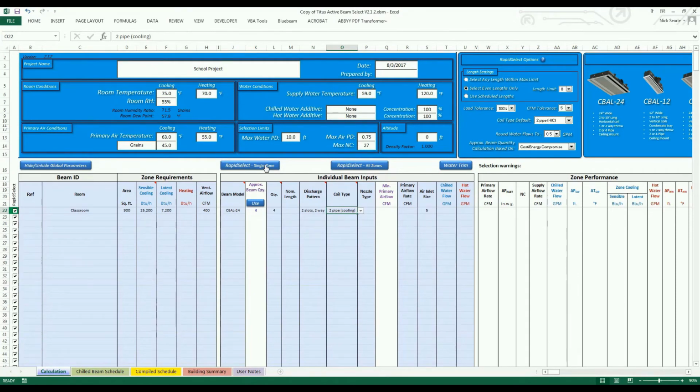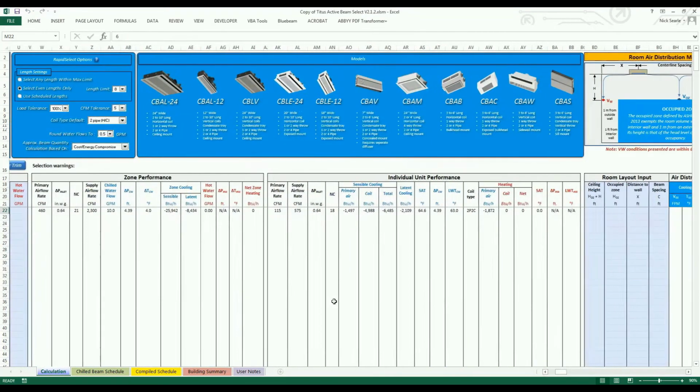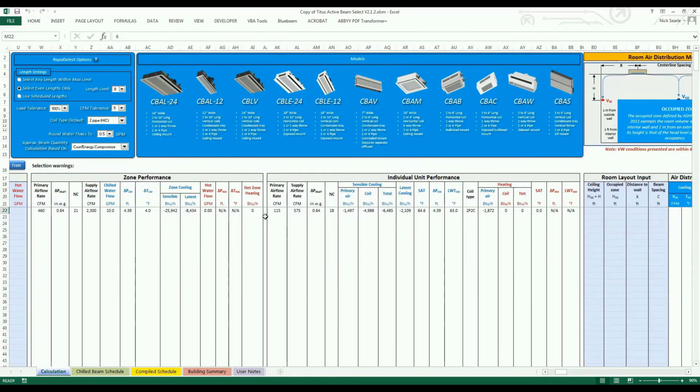By pressing the Rapid Select Single Zone button, the program automatically selects beams just for the current active zone row. So make sure the cursor is positioned anywhere on the row you wish to select. The zone and individual performance sections are now populated with the air and water flow rates, cooling and heating performance, and the beam noise level.